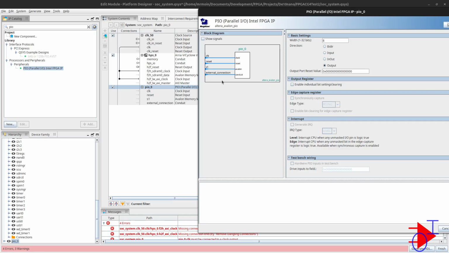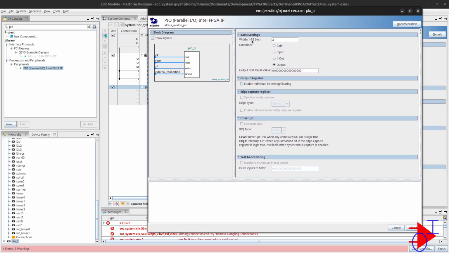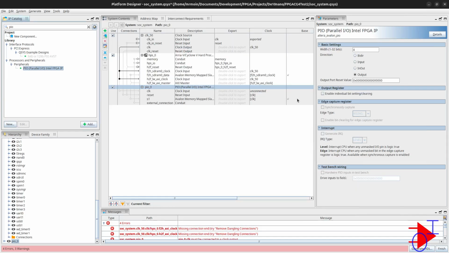Remember, we're designing the FPGA side. So for the FPGA to receive data, we want that data to be an output, because it's receiving, it's taking the data from this connection. So it will be an output. For our case, it's going to be just 4 bits, and we could go up to 32, but we don't need to, and we can finish here.